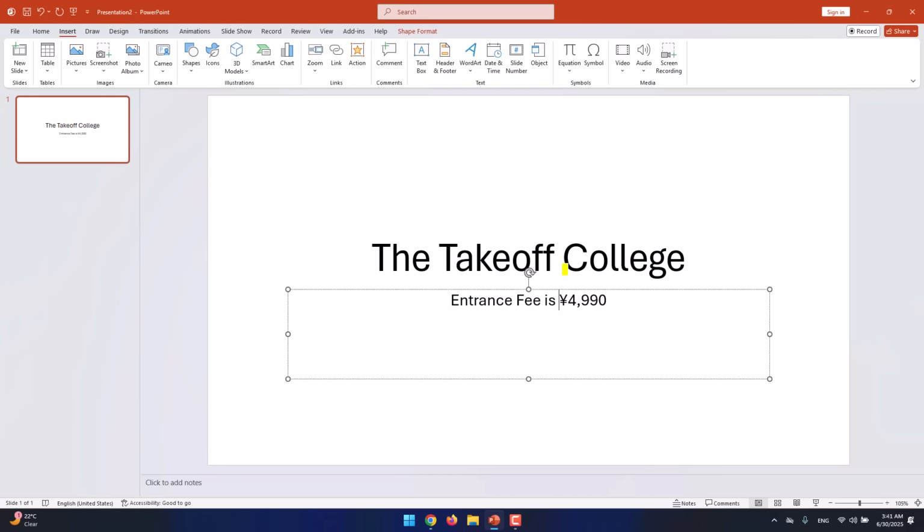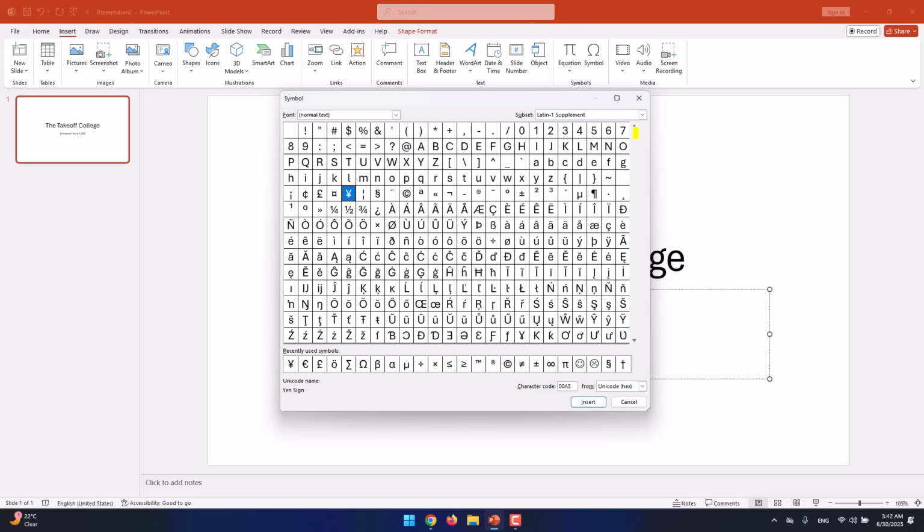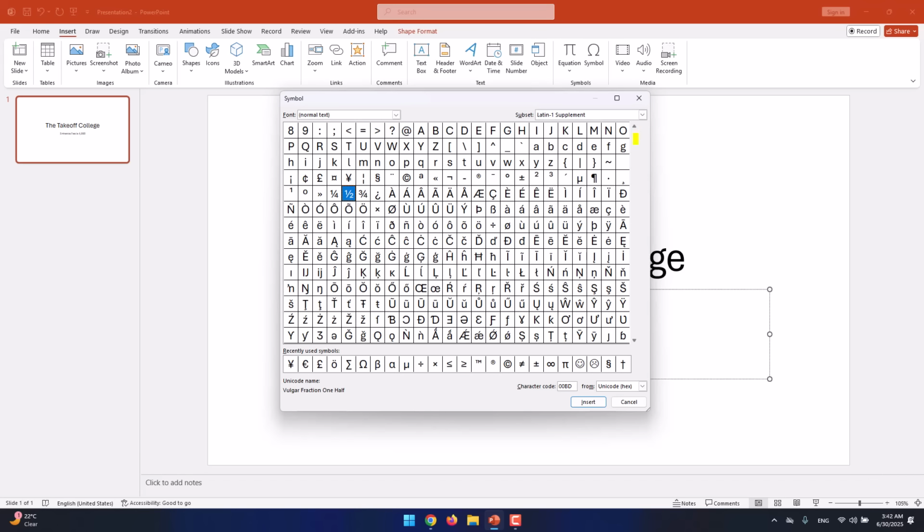So you may also be using the digital currencies, right? For example, let's say the most popular one is Bitcoin, right? So you want to add the Bitcoin sign in your PowerPoint presentation. Again, that's easy. So the process is like you come to insert, symbol, and then you need to be looking for the Bitcoin sign.